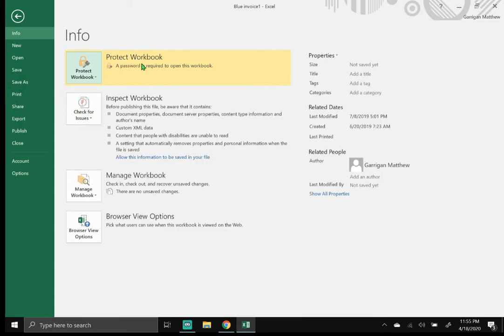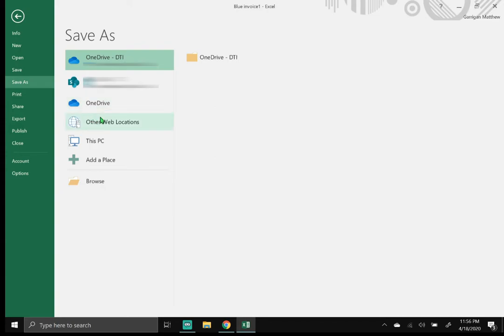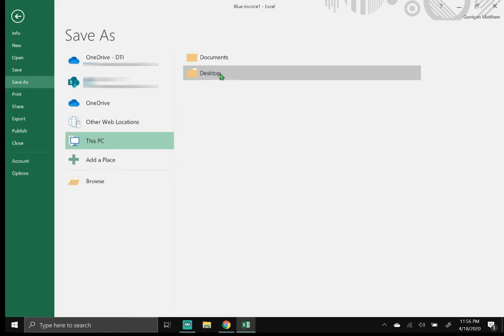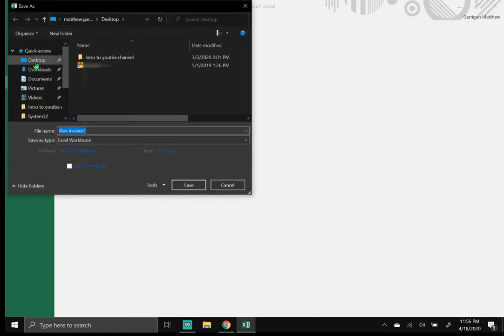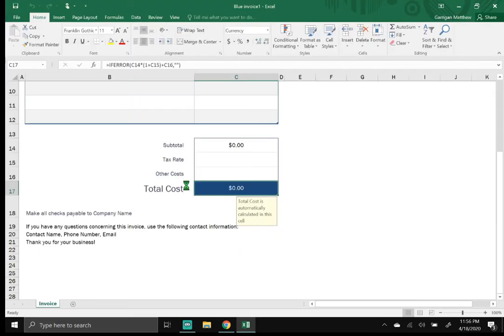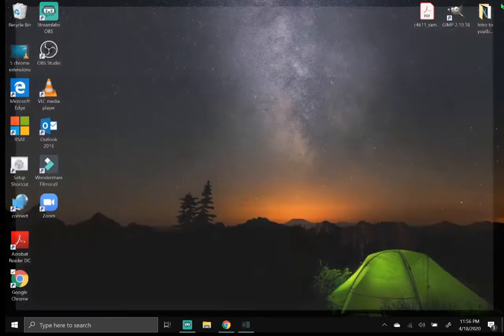So now it's password protected. As you can see, there's a yellow background. It highlighted itself. So I'm going to do a Save As, and I'm just going to click on This PC, go to my desktop, go to my desktop one more time on the File Explorer menu, and just hit save. I'm going to close out of here.